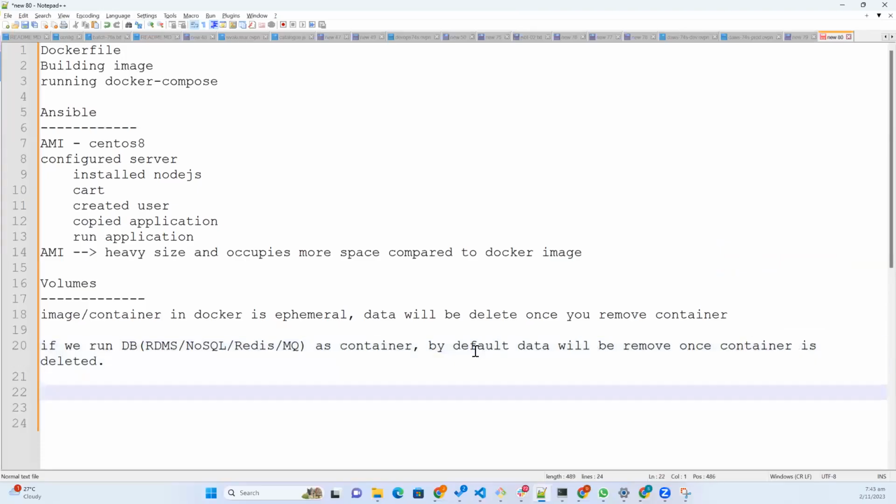Okay, so generally when we delete the containers, whenever we do new releases, we will remove the old container and then spin up the new container. So that's the usual release process.